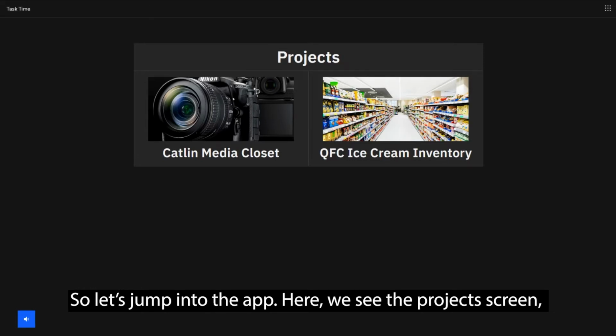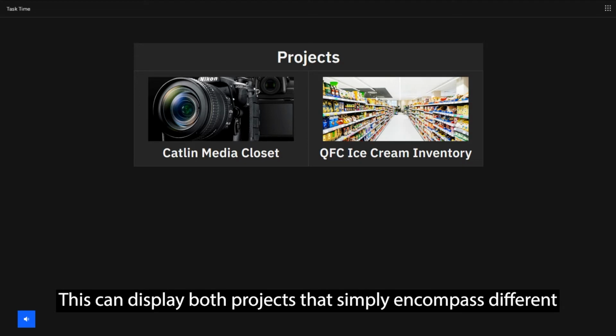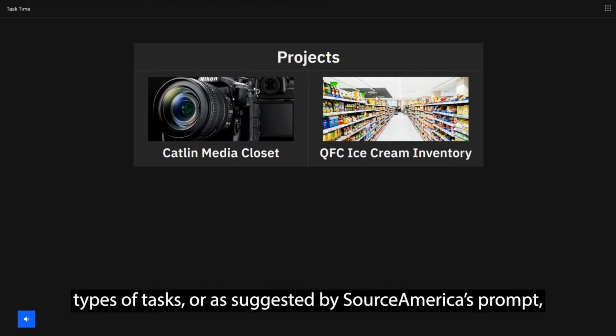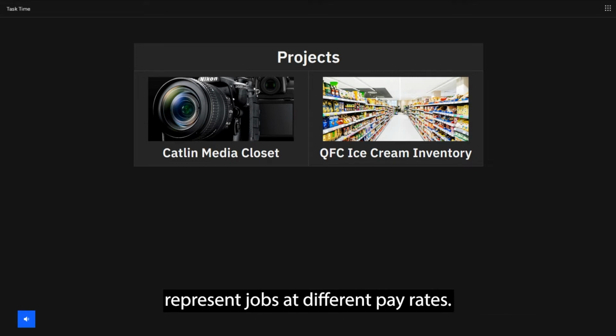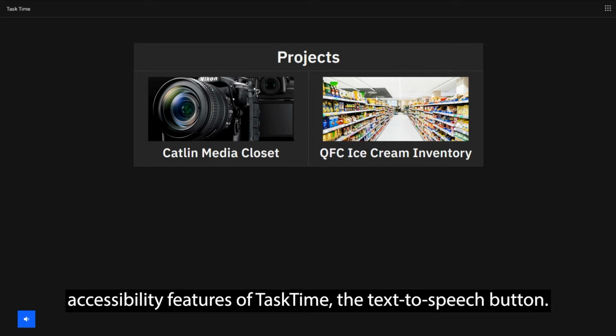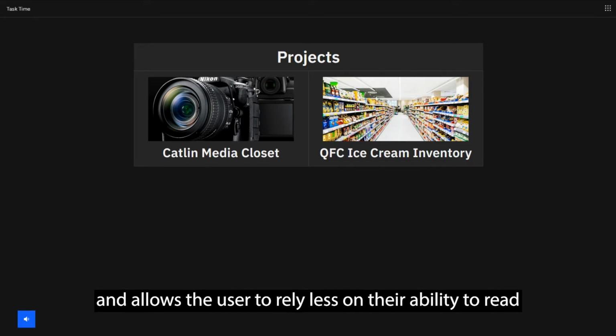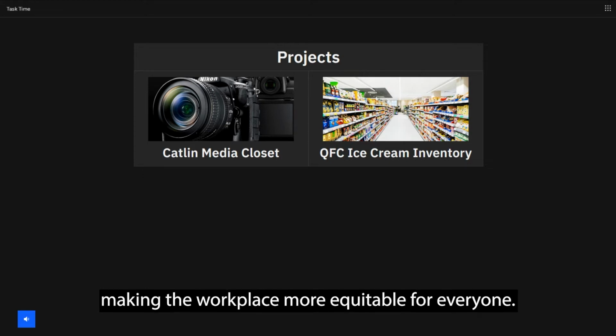Here we see the project screen, which the user arrives at after logging in. This can display both projects that simply encompass different types of tasks or, as suggested by Source America's prompts, represent jobs of different pay rates. In the bottom left, we included one of the most important accessibility features of TaskTime, the text-to-speech button. This removes the need for costly screen readers and allows the user to rely less on their ability to read, making the workplace more equitable for everyone.